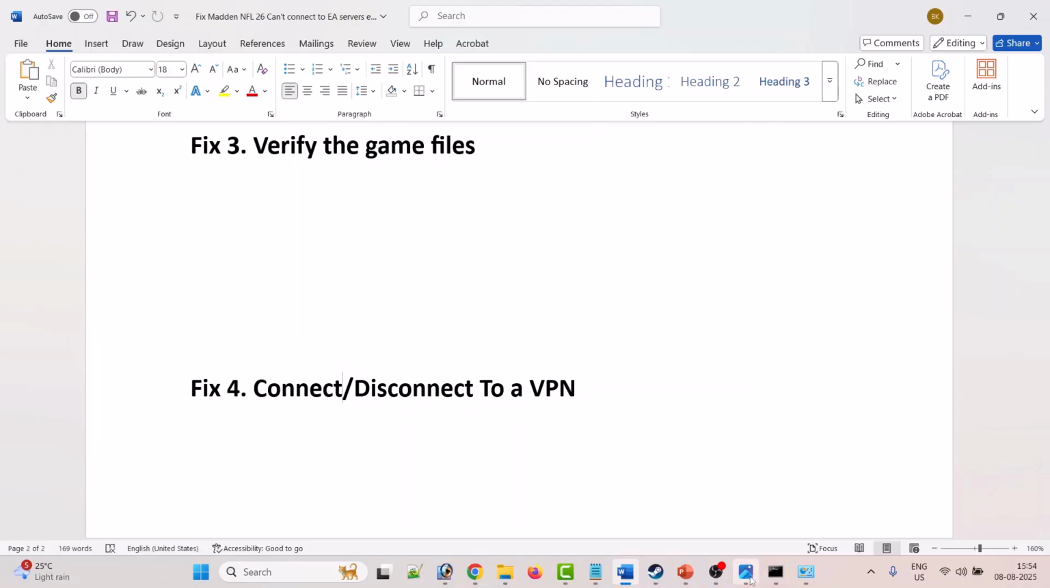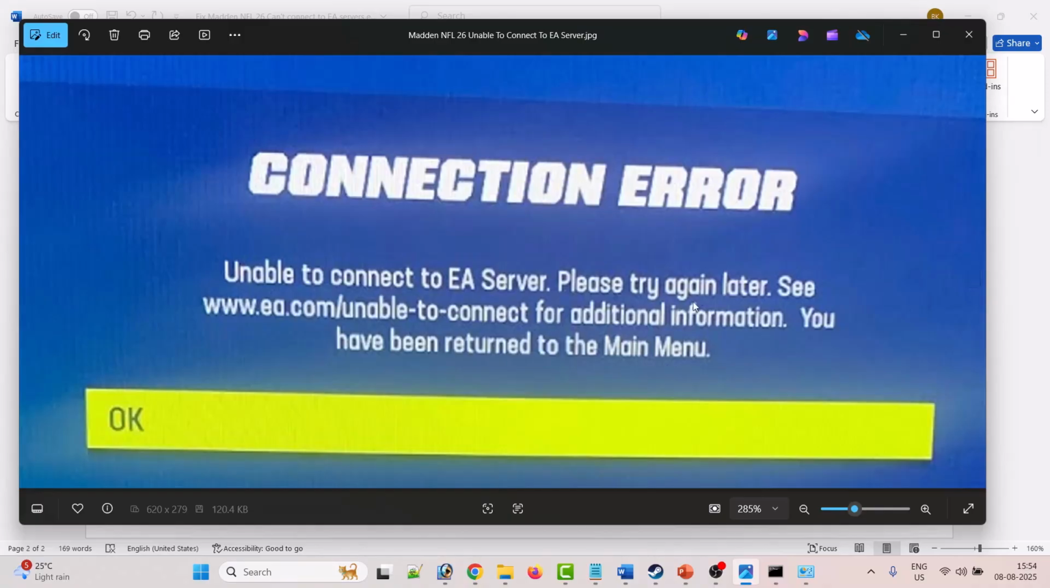So that's all for this video. In this way, you can fix the connection error unable to connect to EA server in Madden NFL 26.